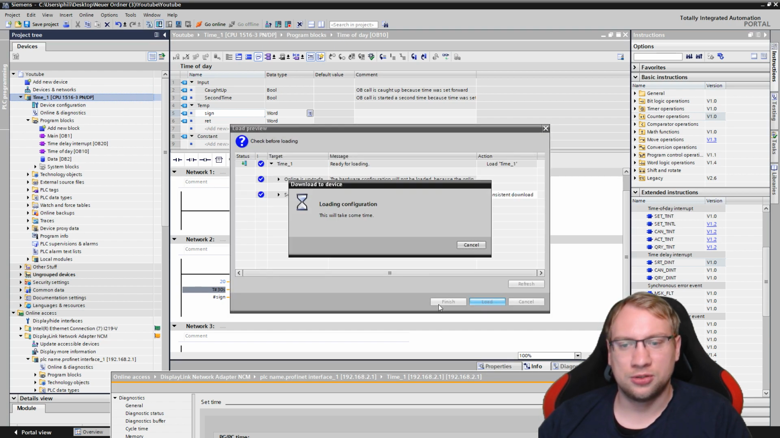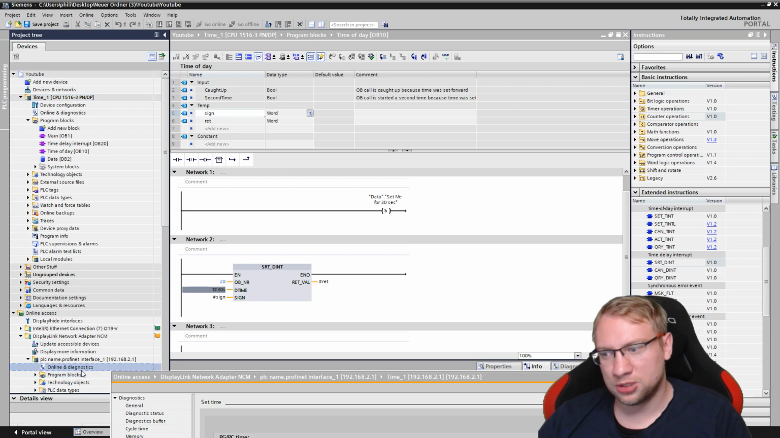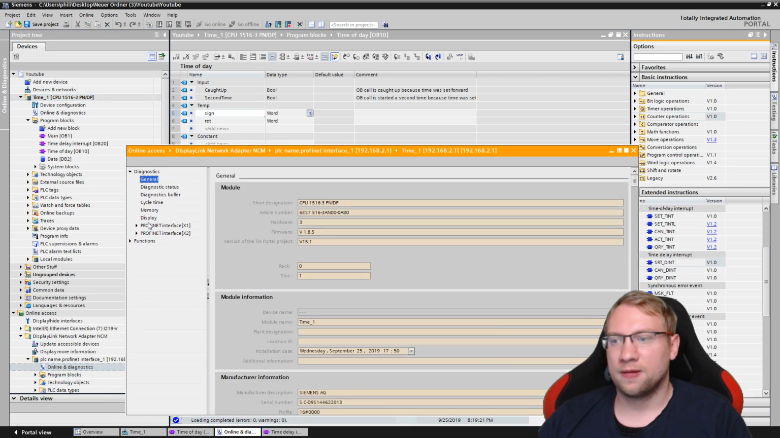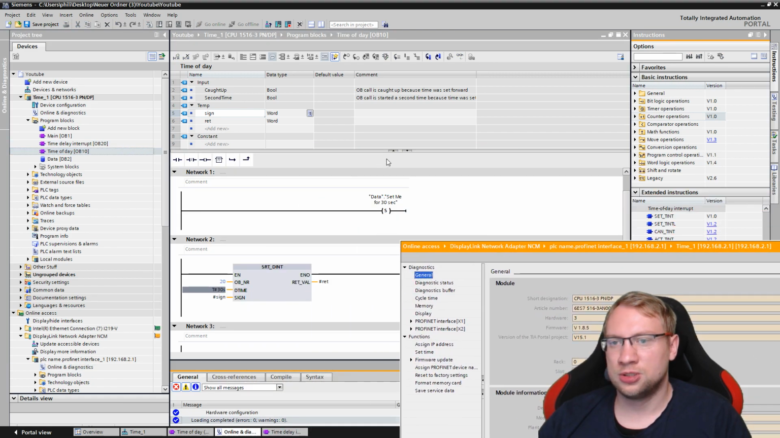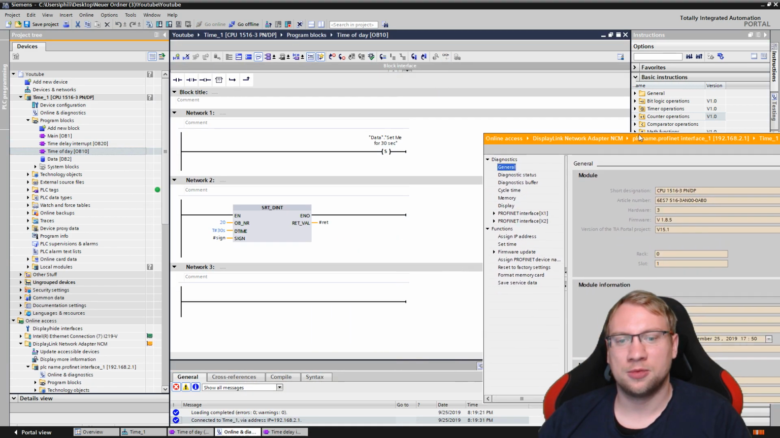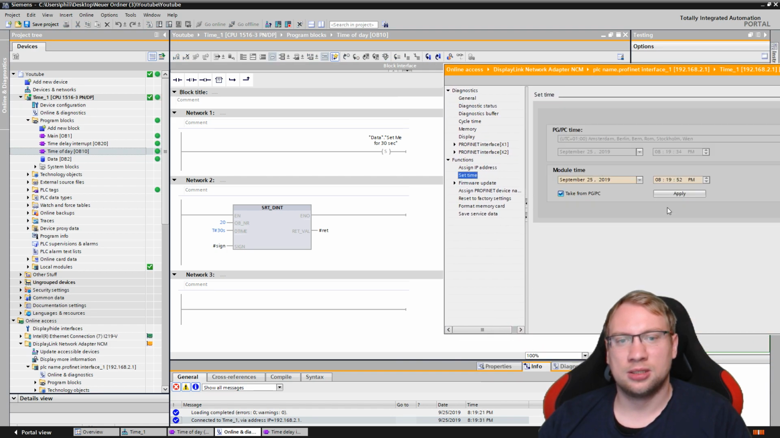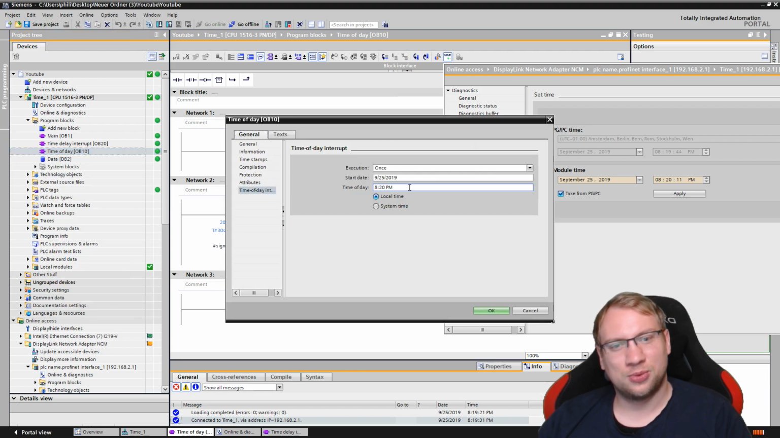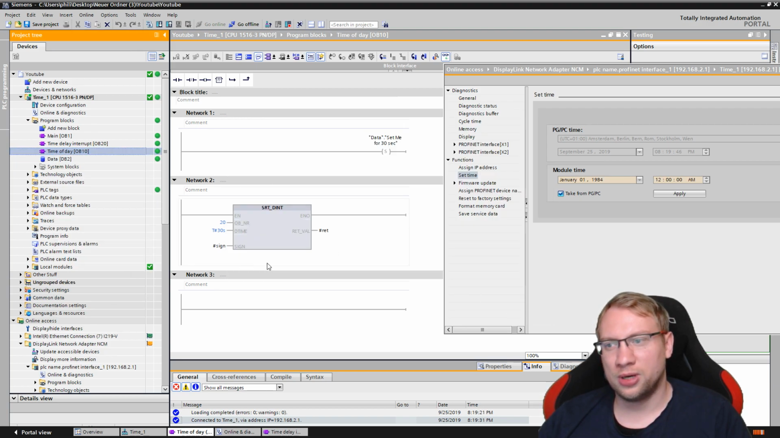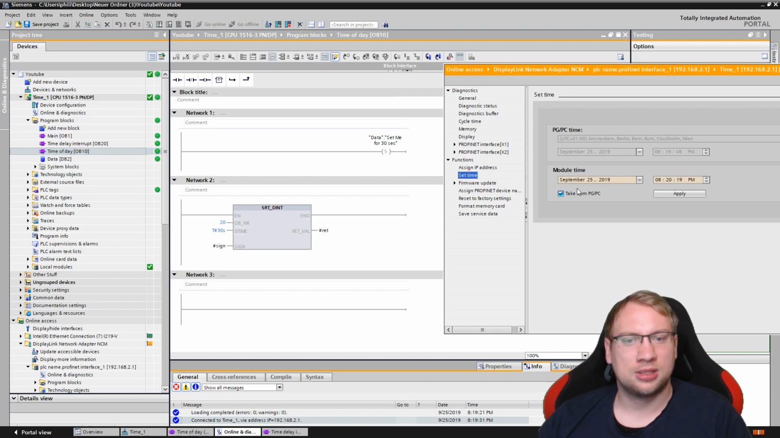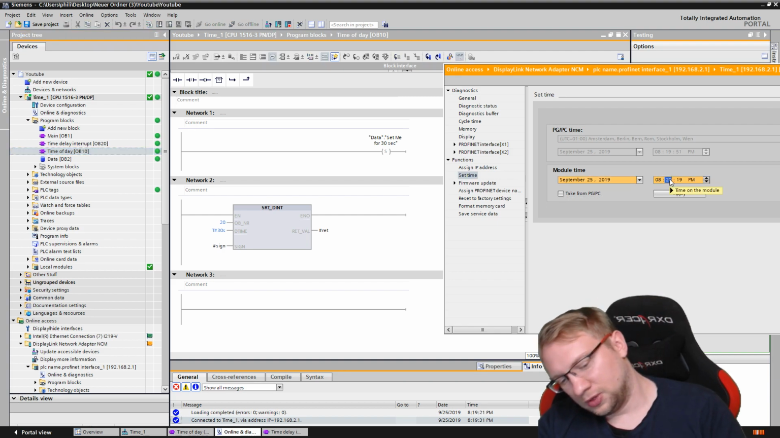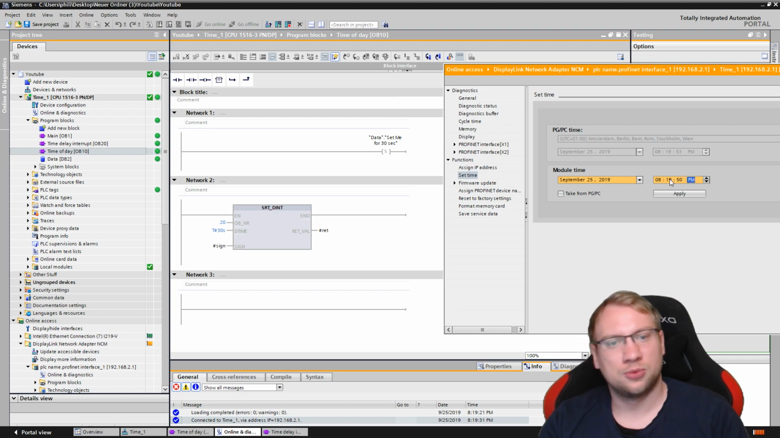I now need to download because my PLC is almost at the correct time already. So my PLC is time of day interrupt we want to see. I will go online in my time of day interrupt here, and we can see the current time is 8:20. When did I want this to be executed? 8:20. So I was too slow actually. So let's see. I will set this again to 8:19 and maybe 50, so we can see it.